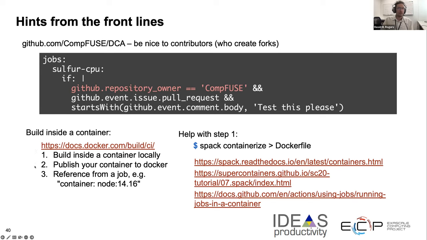As a separate example, there's a lot of documentation out there on how to build inside a container. So I want to point out that it is possible to create a container in one repository and then have your job testing repository use this kind of syntax, container colon and then the name of a Docker container, in order to run a set of steps inside the container. That can help you with your build process if you have a lot of dependencies.